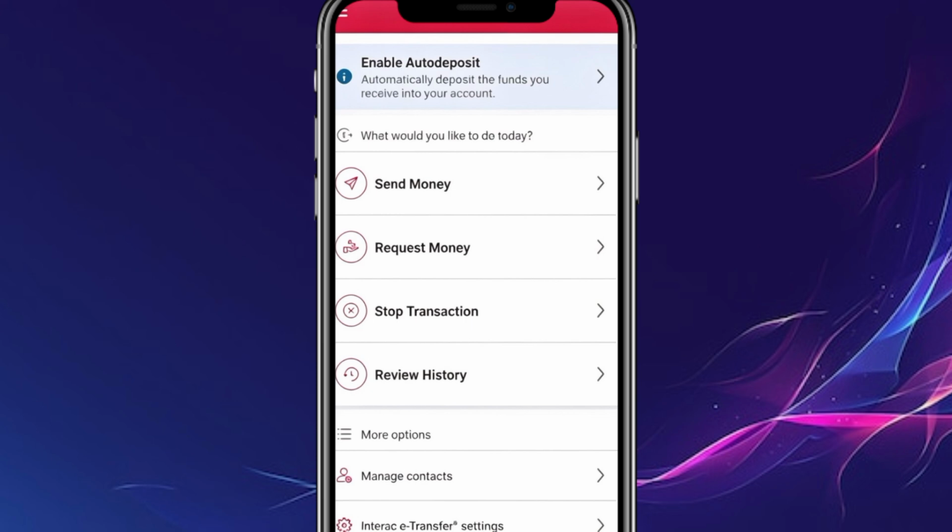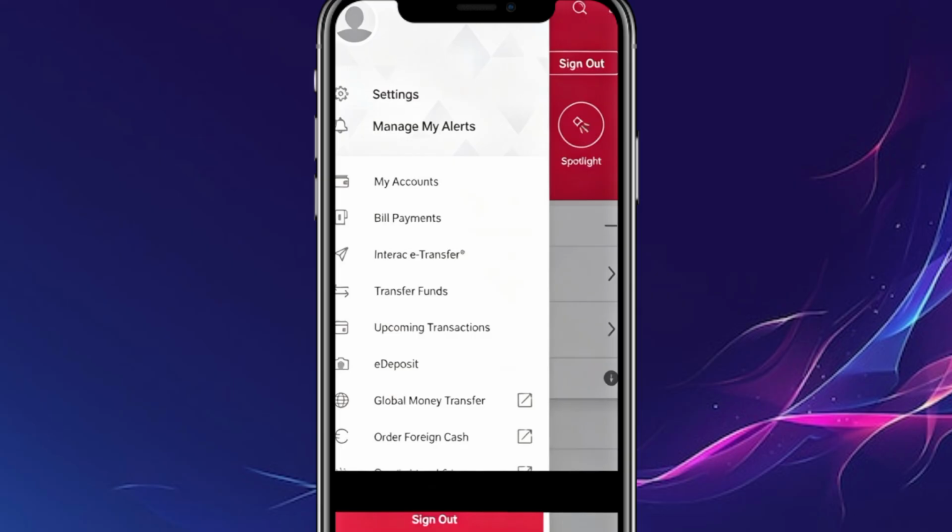And just like that, you've successfully set up auto deposit on your CIBC account. With this feature enabled, you can enjoy the peace of mind knowing that your funds will be securely deposited without any extra steps. It's a small tweak that makes managing your finances a little bit easier.